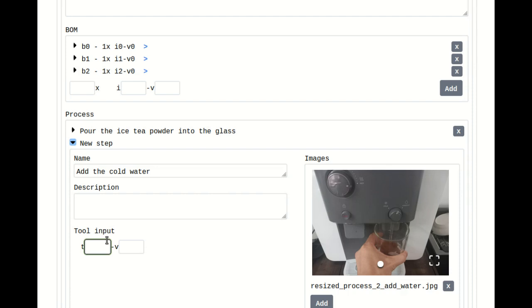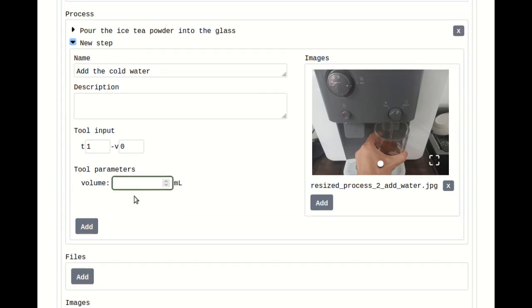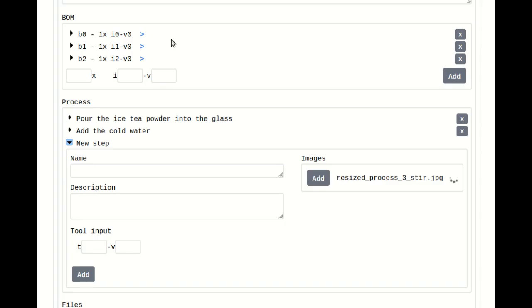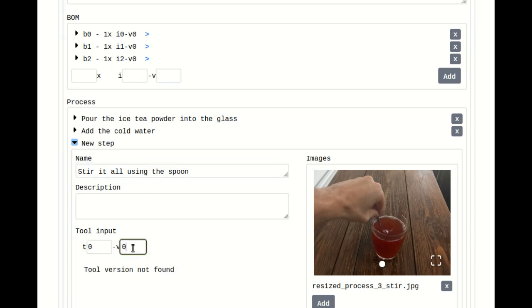This time the tool is tool 1 version 0, and therefore it asks to give the parameter that we defined previously, which is the volume. And for a glass, we can say that it's 200 milliliters, for example. And finally, stir it all using the spoon. And this is again manual work.